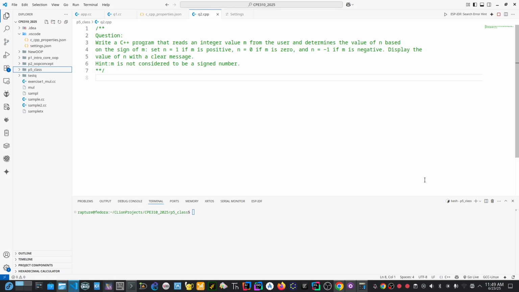In this problem, we have to write a C++ program that reads an integer value n from the user at console level, and determines the value of n based on the sign of n. Set n equals 1 if n is a positive number, n equals 0 if n is 0, and n equals -1 if n is negative. Display the value with a clear message.